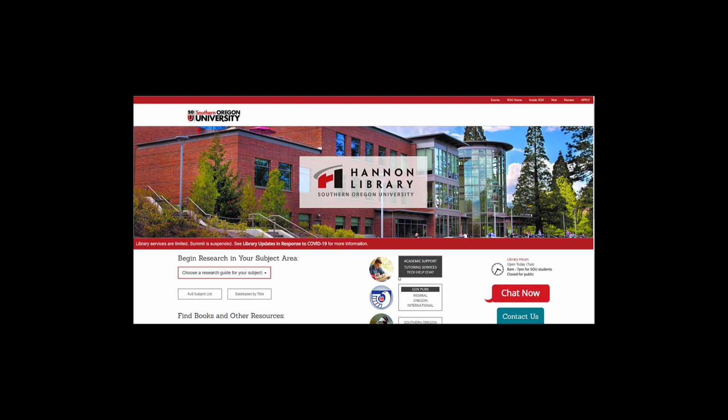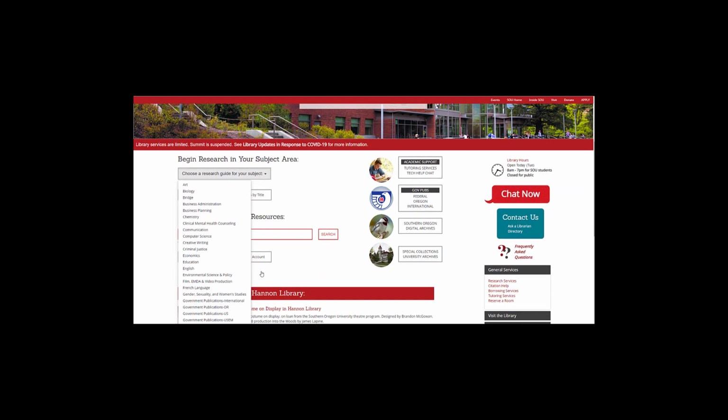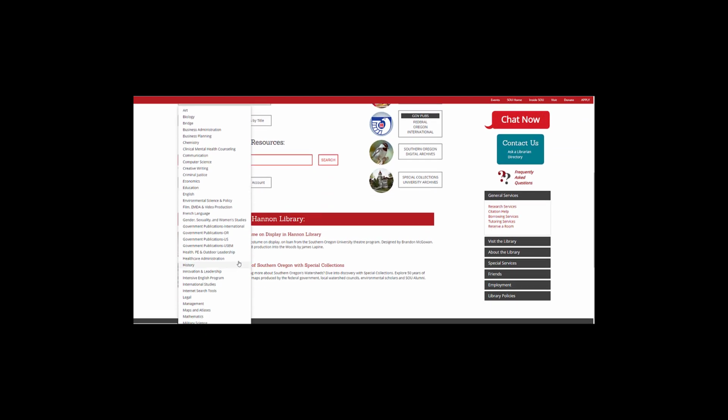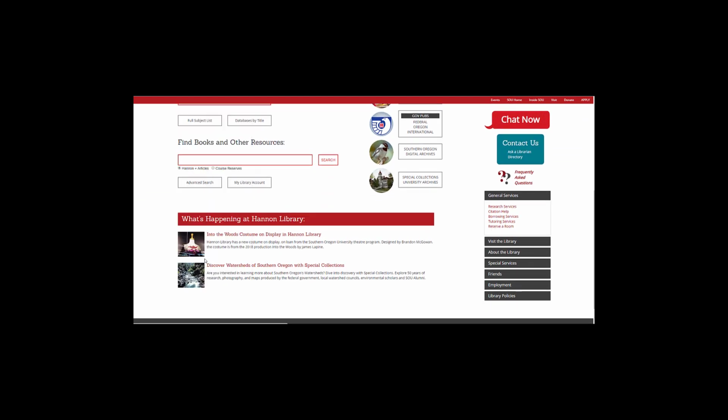To find the research guide for healthcare administration, start on the Hannon Library website, hanlib.sou.edu. Go to where it says Begin Research in your subject area, and then open up the drop-down menu to find Healthcare Administration. Click on it, and you'll be taken to the research guide.